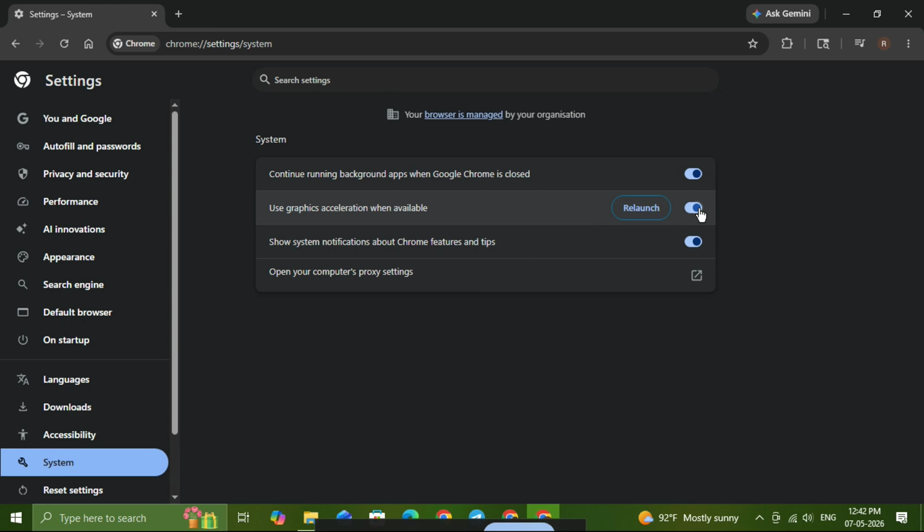Turning it on allows Chrome to use your device's graphics hardware to help with performance. Turning it off can sometimes fix issues like black screens, stuttering video, crashes, or display glitches. If you're not sure which option is better, here's a quick tip. Leave it on if Chrome is working well and you want better performance. Turn it off if you're experiencing problems with websites, streaming video, or graphics rendering. It's one of those settings that can make a big difference depending on your computer and browser behavior.